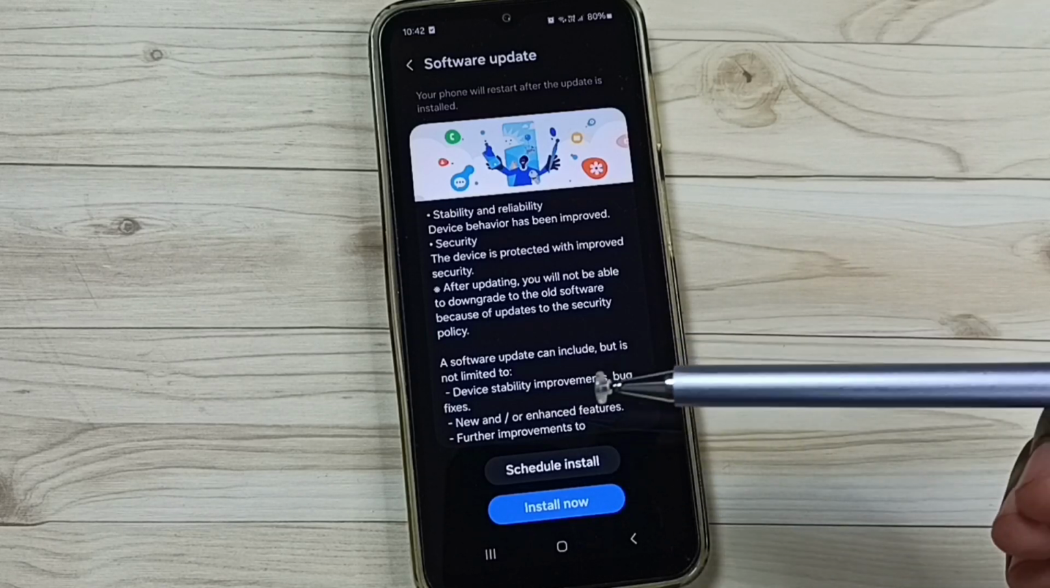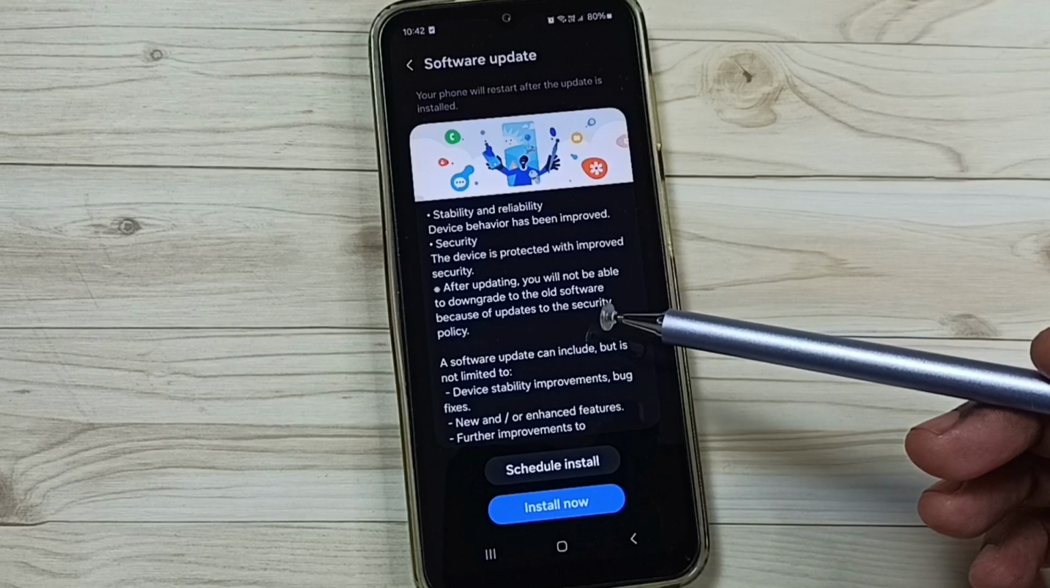Okay. So this way we can download and install a new software update. Please check it.